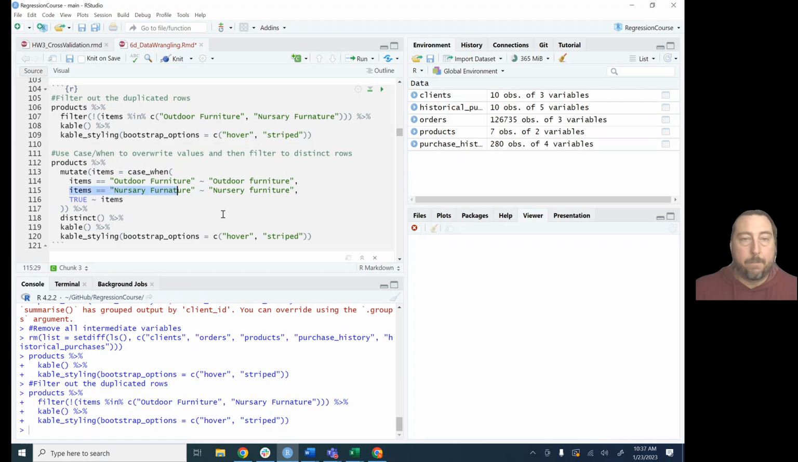If that's not the case, then I'm going to flow down in this list. So if the items column lists nursery furniture with those misspellings and the capital F on furniture, then let's, in the items column, write nursery furniture spelled correctly and with the lowercase f. So all of this is kind of overwriting our items column. Then, if it's not the case that the items column had outdoor furniture with the capital F or nursery furniture with those misspellings, in all other cases, so for everything else, let's just leave the items column as it was.